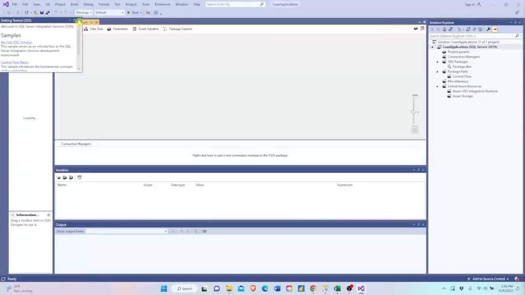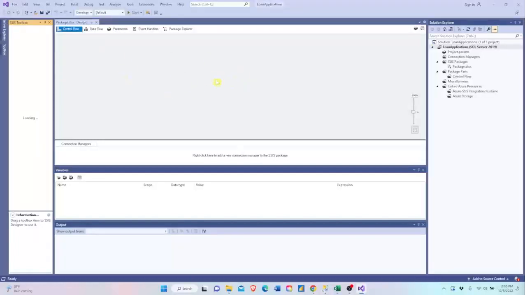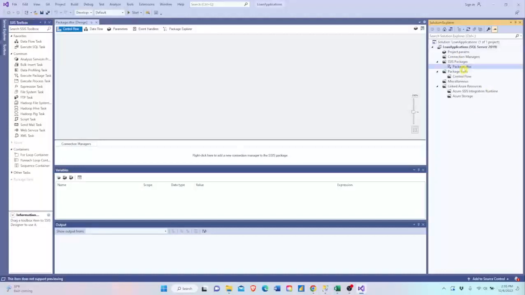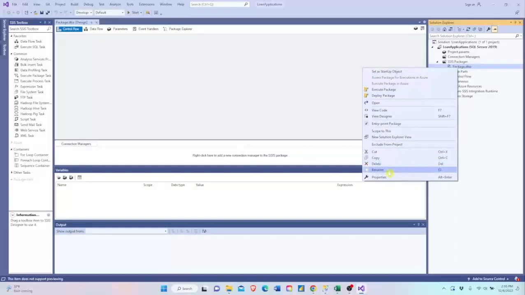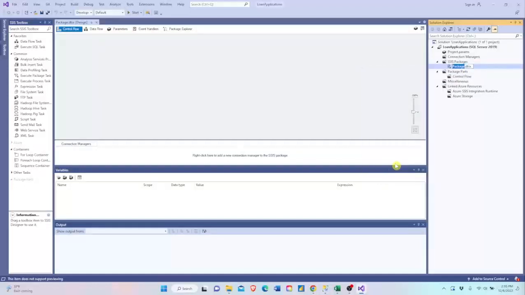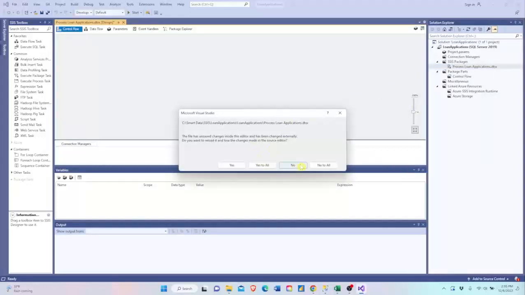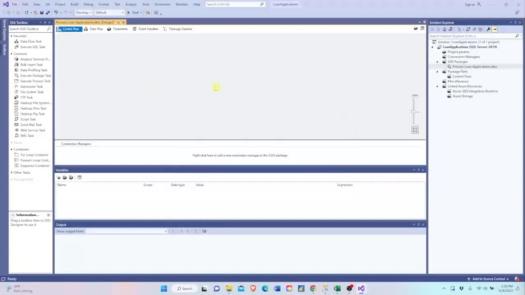So this is the first page that comes up. I close that. Now in our package, it comes with a toolbox on this side and Explorer on this side. On this one, you notice we have a package here. This package does not contain anything. It's a default that comes with the first project. So you need to rename this to whatever you want it to be called. This package is going to process loan applications. That's the name I'm going to give it. It asks me to save, so I'll say no, because I know that my project doesn't have anything.